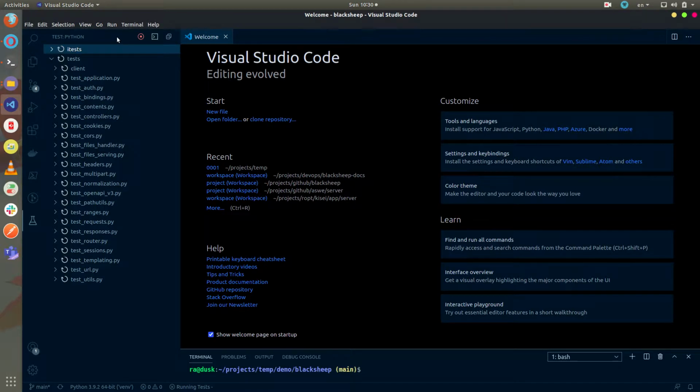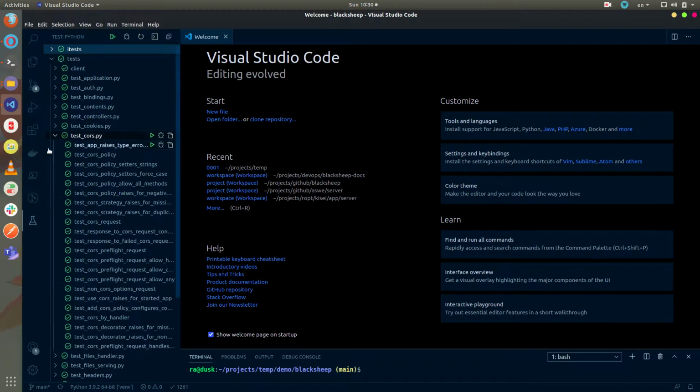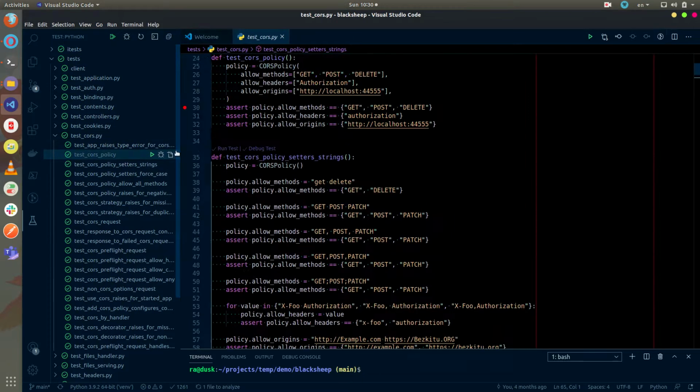I usually use the command line to run the tests, but occasionally I find it useful to run them from the interface provided by Visual Studio Code, especially when I want to see here a summary of which are green and which are red. And I can debug the tests.